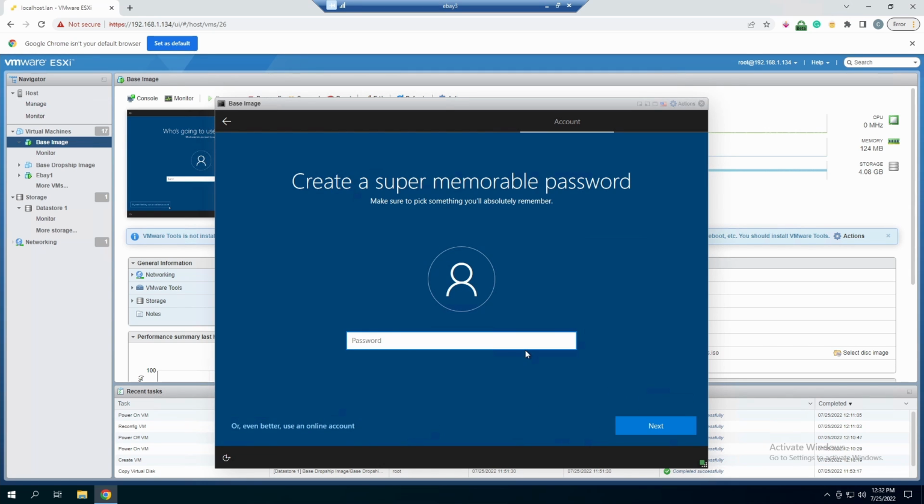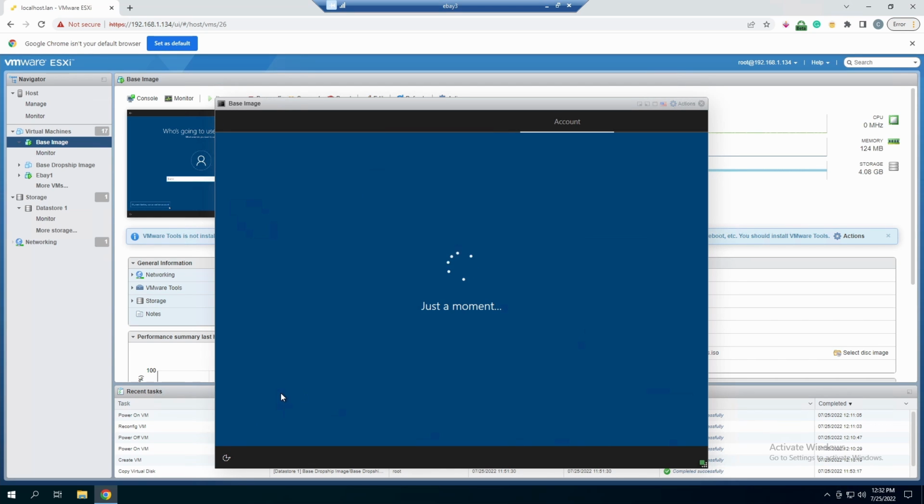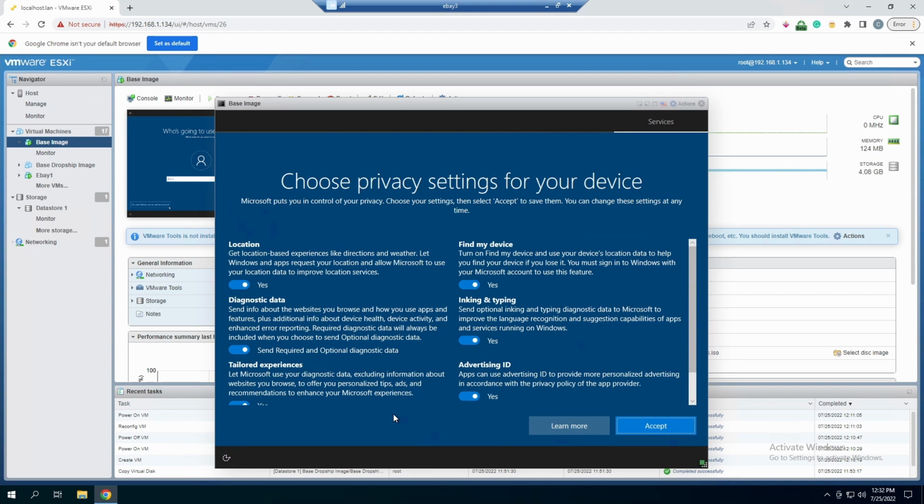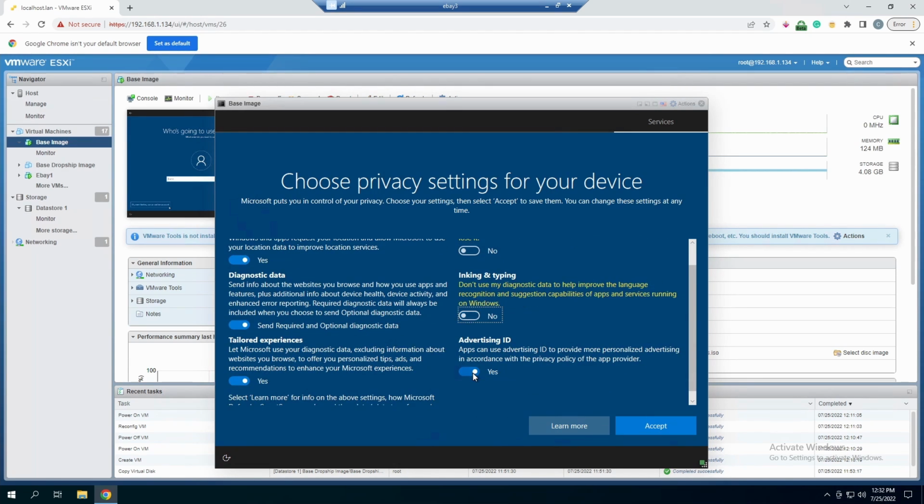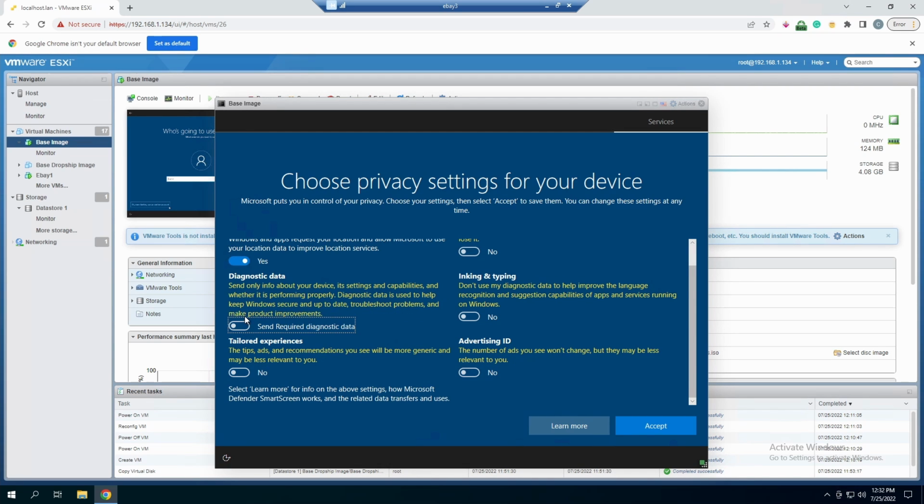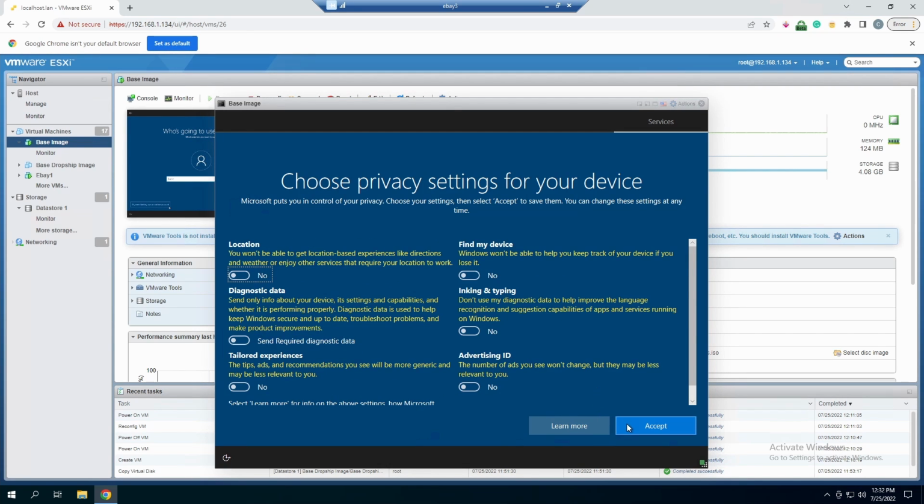We'll choose next. For this one, you may want to enter in a password. If not, just click on next. And also note, if you're choosing to edit settings and you don't have a password, some settings you won't actually be able to configure without that password. Next, these are the privacy settings for your device. Just my preference, I turn them all off, but you can leave them as is or adjust them to your liking.